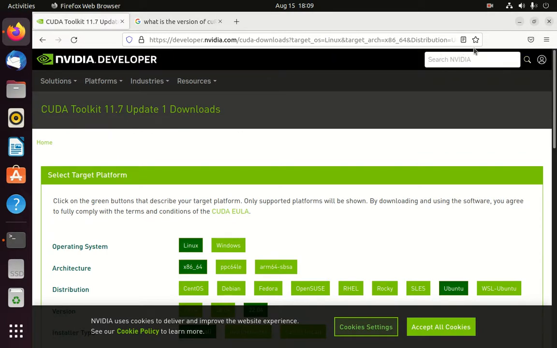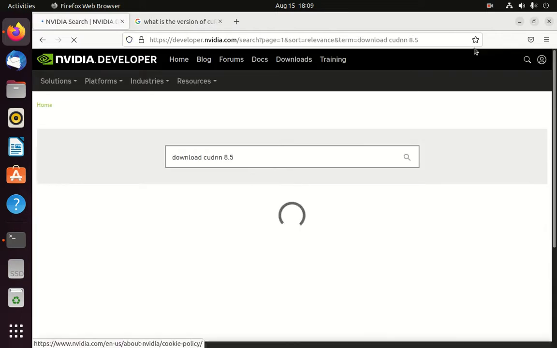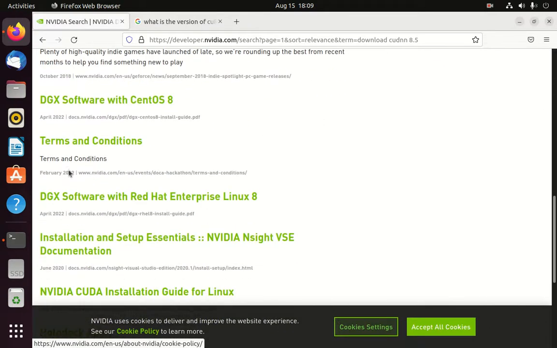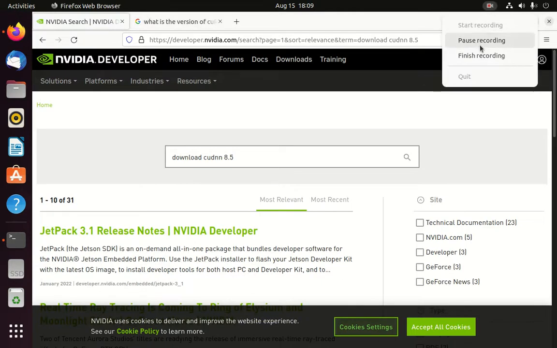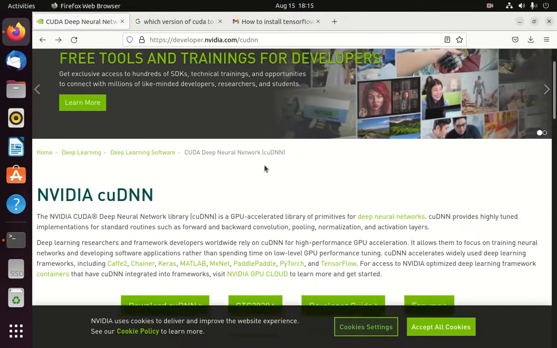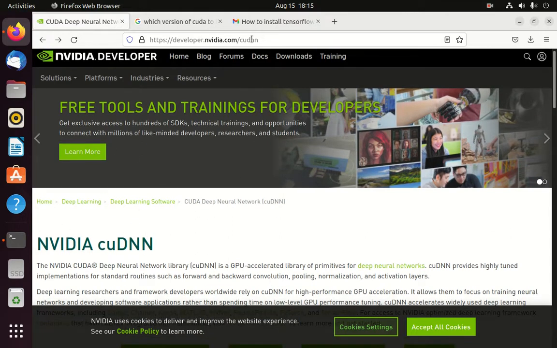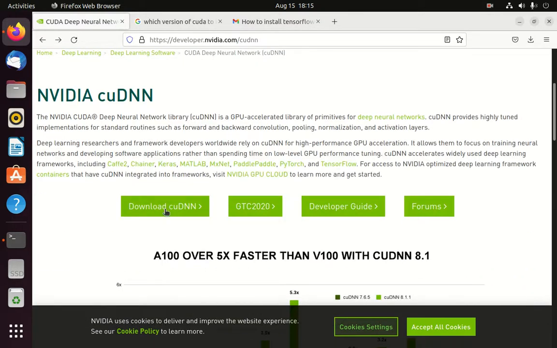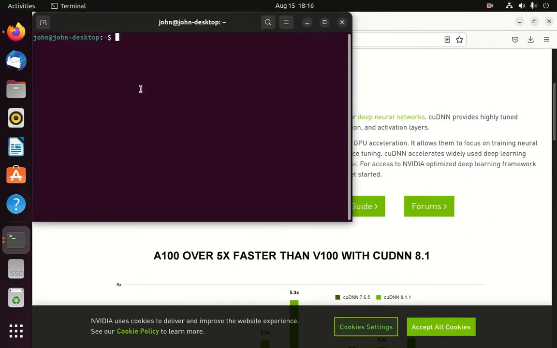So the one that we are supposed to use is cuDNN 8.5. So we're looking here to try to find it. So this is where we can download the driver for cuDNN. Let me keep this in a document so we can later share this.